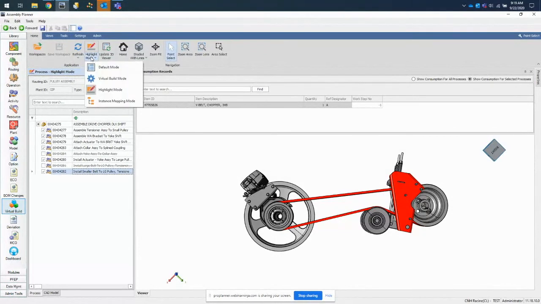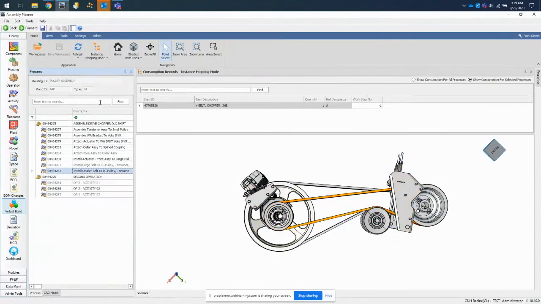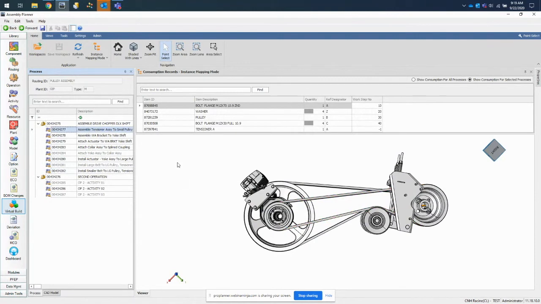All right. So the next one is instance mapping mode. I may get some questions on this one, but at its most basic form, what instance mapping mode is designed for is to allow you to get down to a granular level of a particular component that you want to be used at that particular activity.